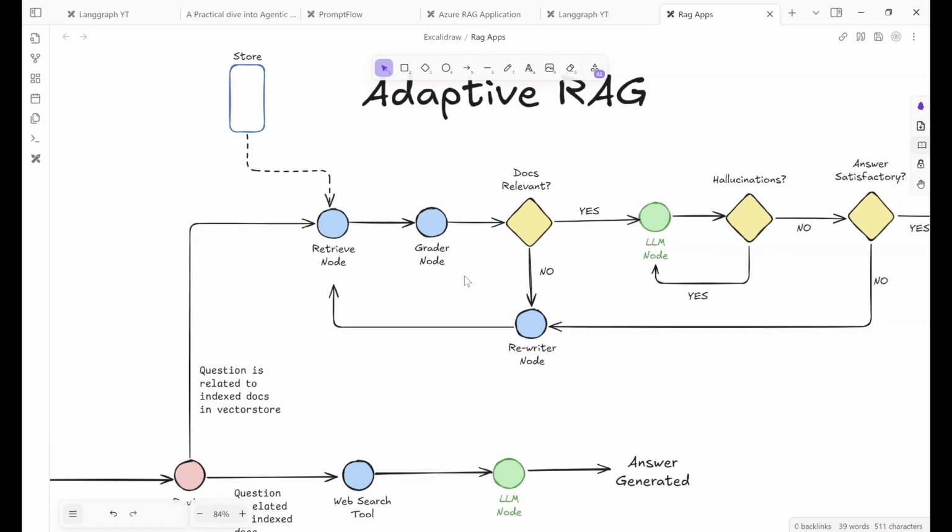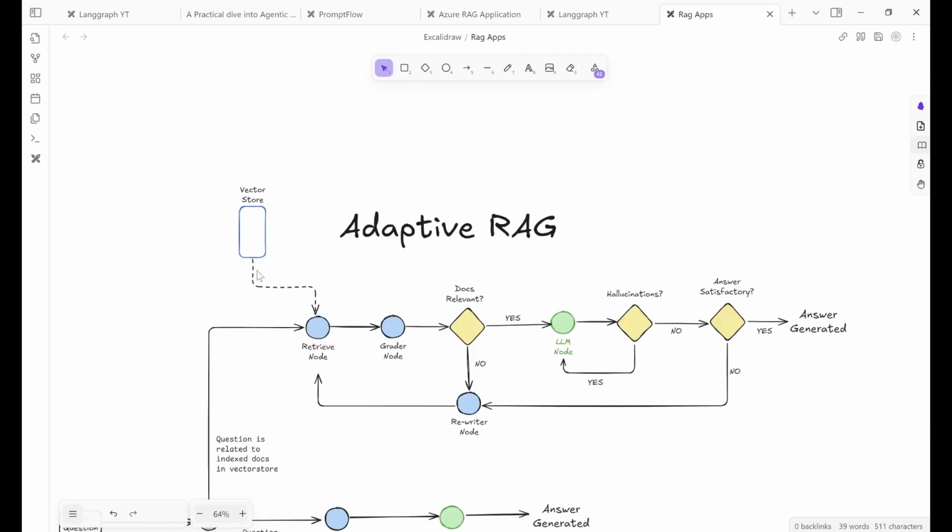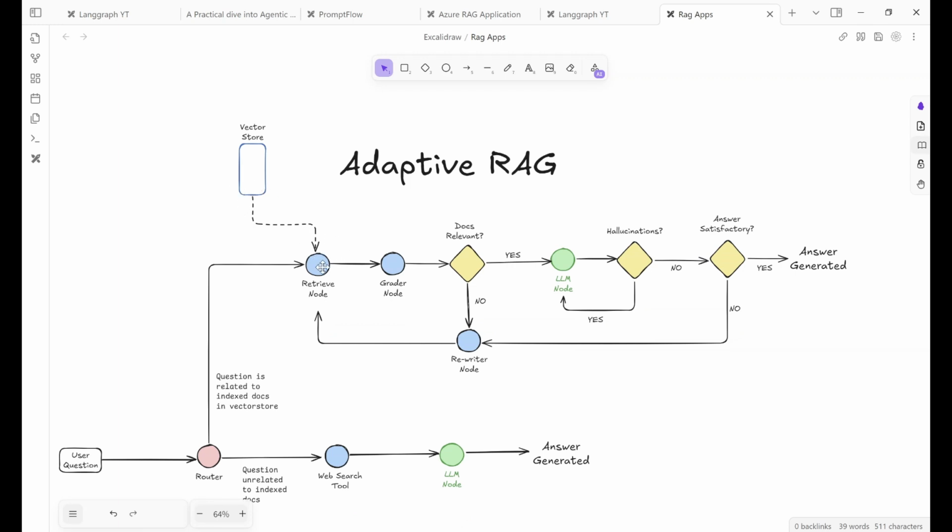The grader node uses an LLM and provides an answer whether the documents are actually relevant to the user question or not. Are the documents fit to answer the user question or not? So for example, if we retrieve 4 documents from the vector store, for each document it generates a binary score of yes or no, 1 or 0. Yes means that the retrieved document is relevant to the user question. No means that it is not relevant.